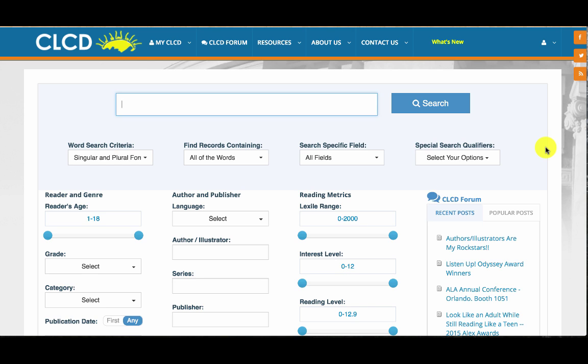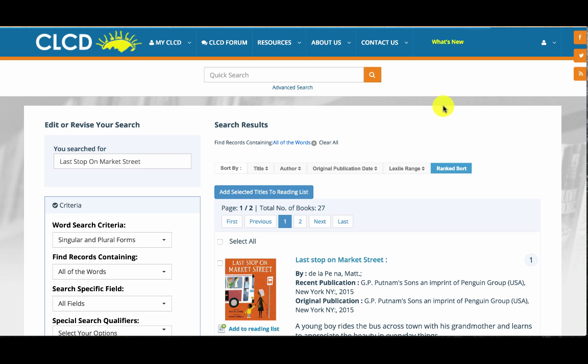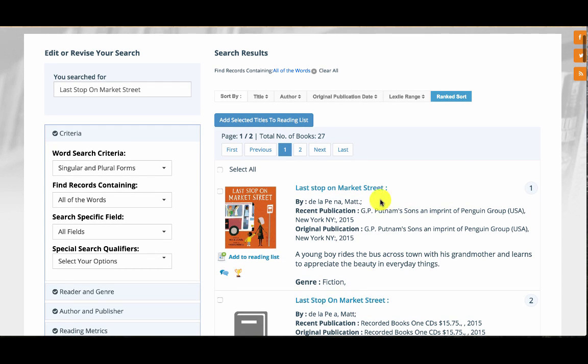So if I was looking for a specific title, I could type this title into the search bar. If I was looking for Last Stop on Market Street, you can see I've searched for this title before. I would just click search. That's all I do. And you see that the book I'm looking for came up right away.